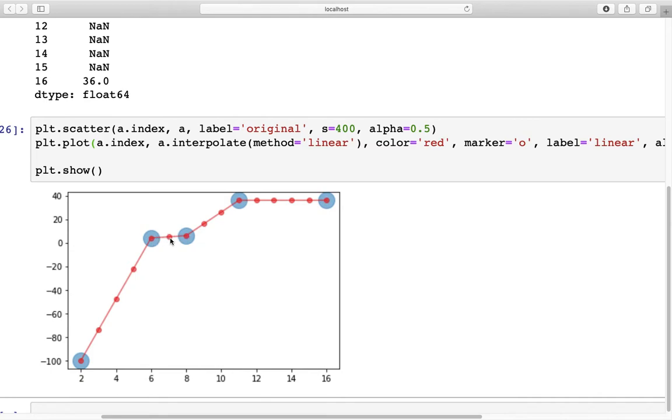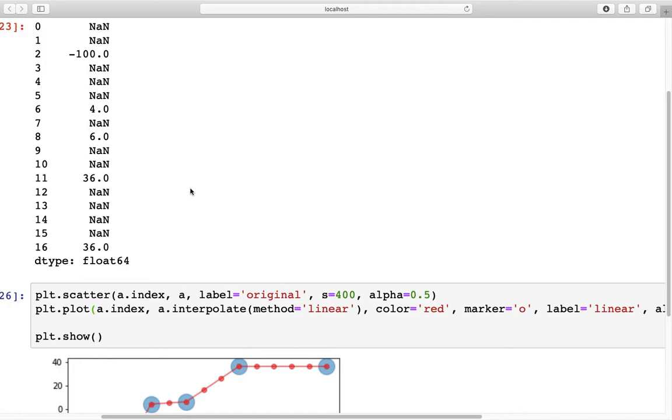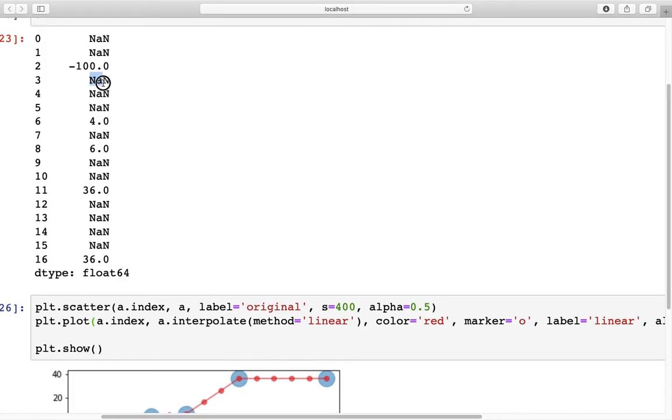Then between these 2 points there was this point missing, and it found this as a value. Similarly these 2 points and these 4 points here. So that's how the linear interpolation method found all the missing values that were in this particular series.